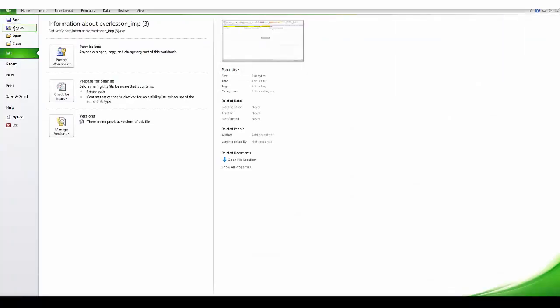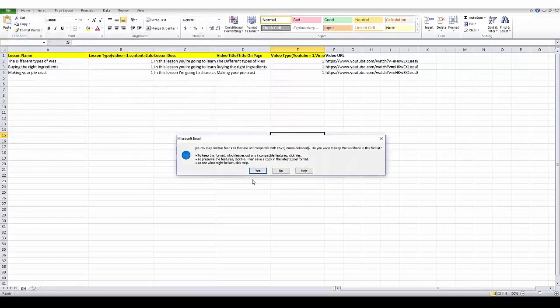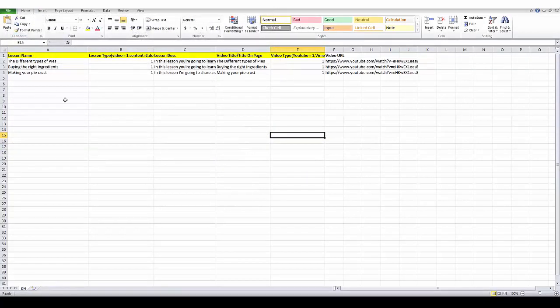So then we're going to come over here and say File, Save As, and this one I'm going to call Pie CSV. If you were doing this in a Google Sheet, then you would say Download As, and then save it, and then watch what happens.